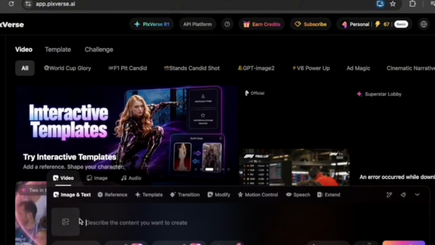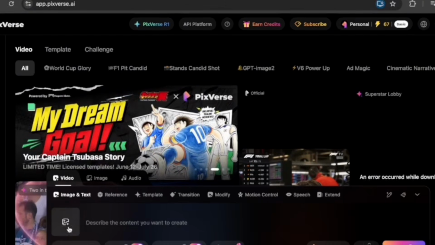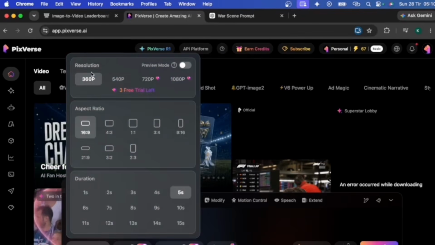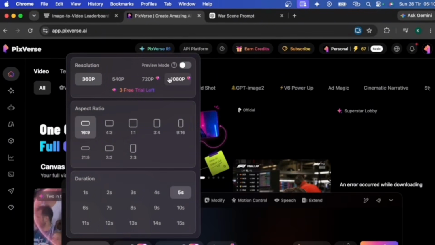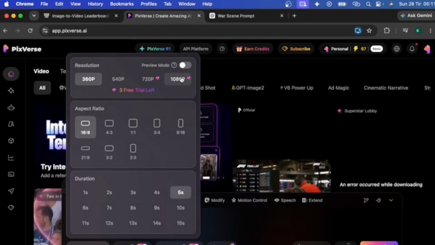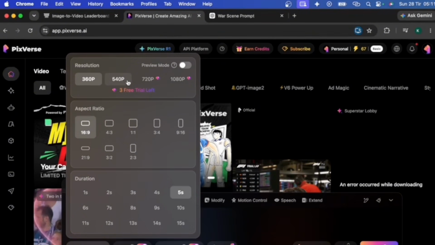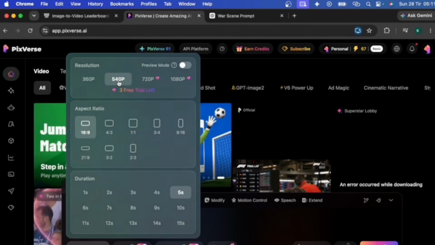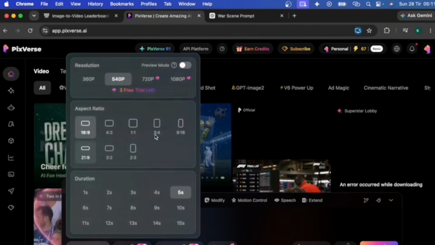Over here, this is where you can upload a reference image. Over here, this is where you can select your resolution. So you can see here you can generate videos up to 1080p, but this is for paid members. If you are using it for free, just like the way we are doing it now, you are only allowed to generate video quality of 540p, right? So since we are using it for free, we are going to select this. Also, this is where you can select the aspect ratio. So they have 16:9.